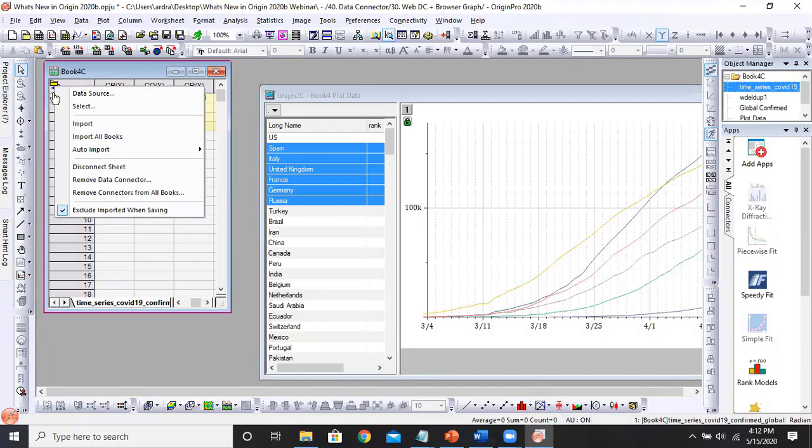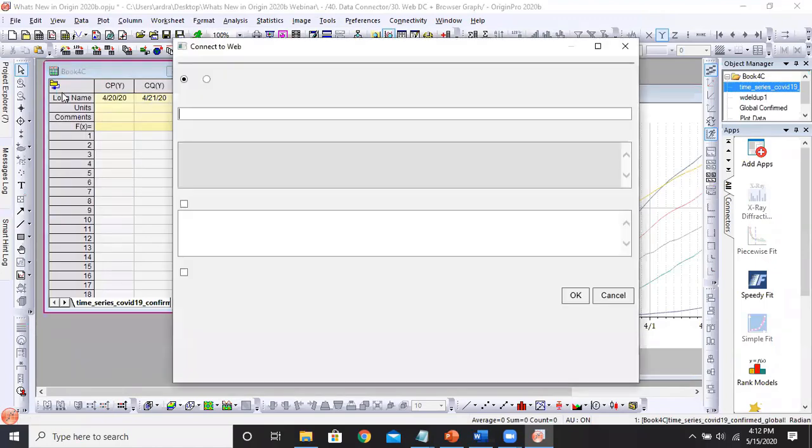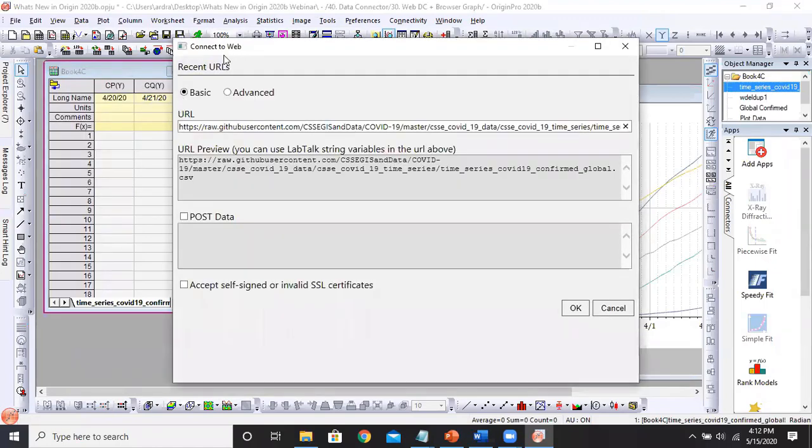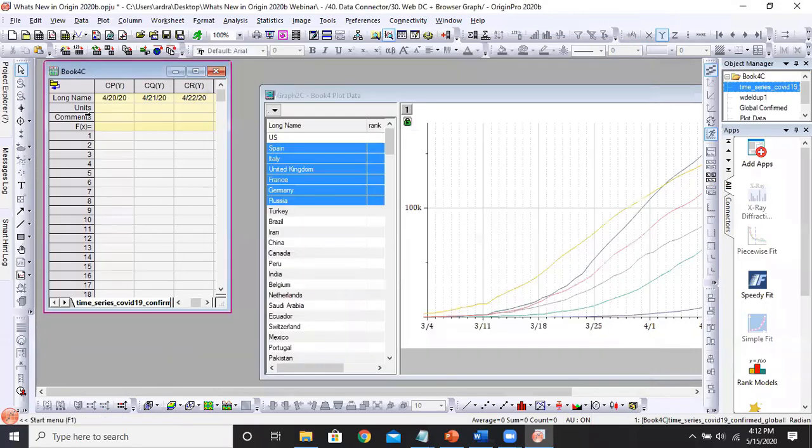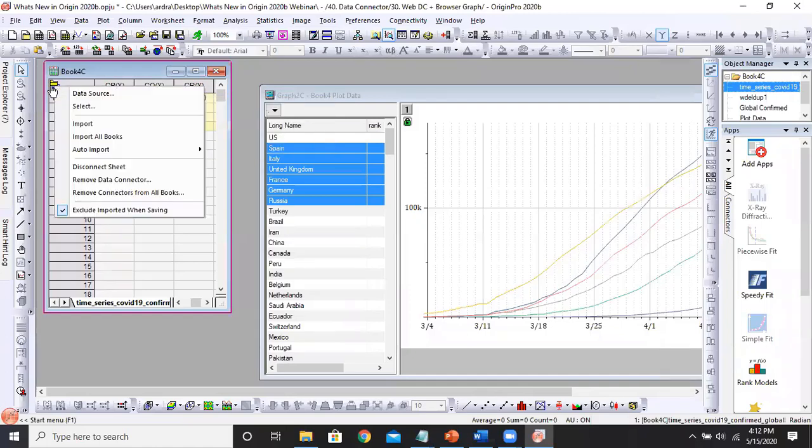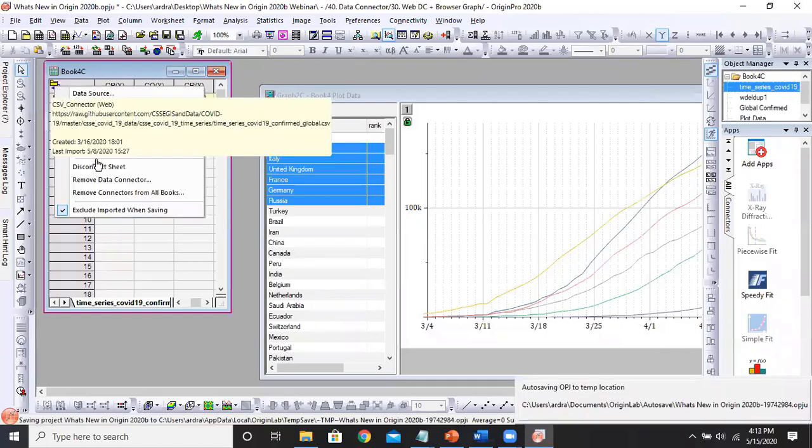We can look and see at our data source. I'm not going to change this. I don't want to break anything. But we have a connect to web dialog that lets you specify a URL. And here's a URL, the data. I'm simply going to import the data.